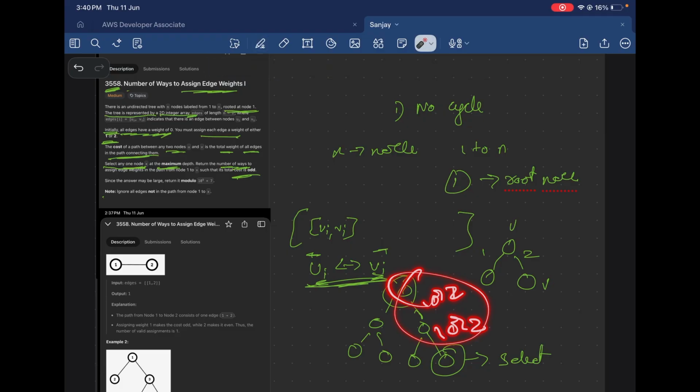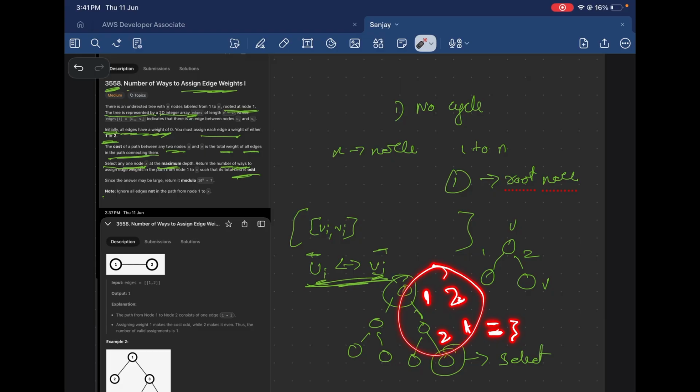The question says that we need to assign the edge weights so that the total cost will be odd in that path. So if we select this node, the path is this. Here one edge and here one edge. So we can assign either 1 or 2 to each. If we assign 1 here and 2 here, the total cost will be 3. The other possible assignment is 2 here and 1 here, the total cost also will be 3. Here there are two possible valid assignments, but when you assign 2 and 2, the total cost will be even. That doesn't satisfy our question.